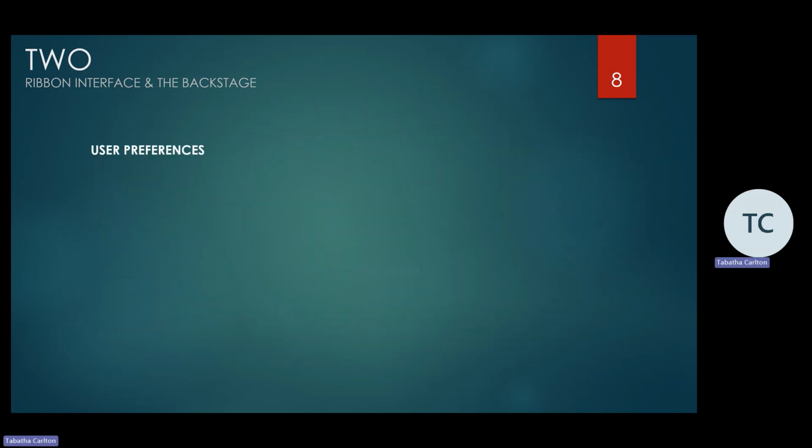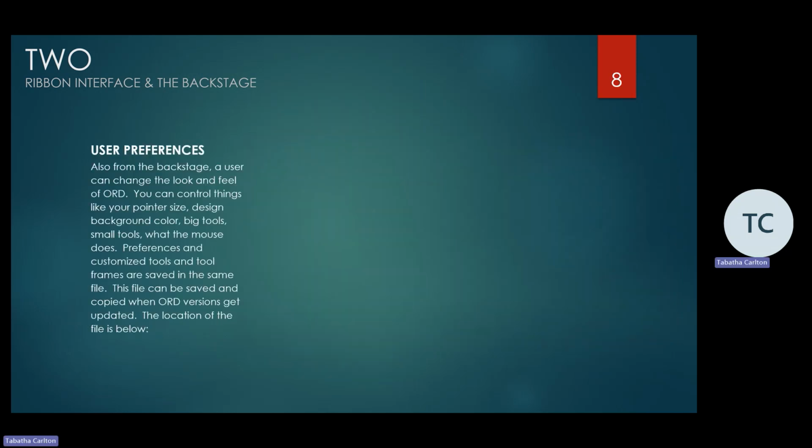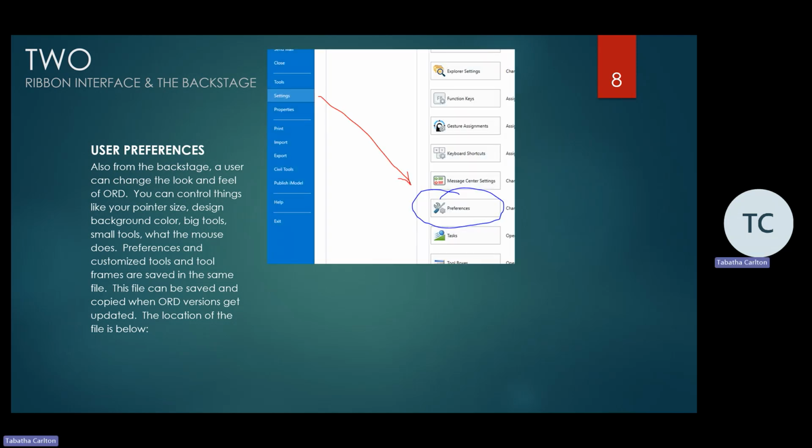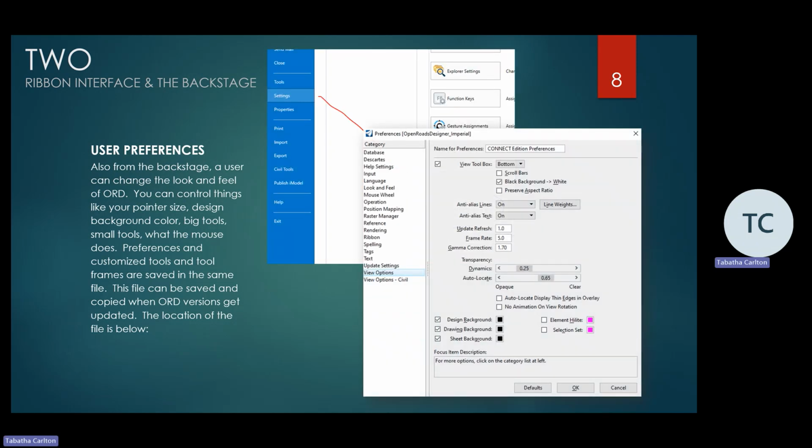User preferences. This is also in the backstage. You can control things like your pointer size, the design background color, what the mouse does. You can do a lot of things with those user preferences, and you can save them to a file. It's called a UPF. And I like to keep this as a backup.